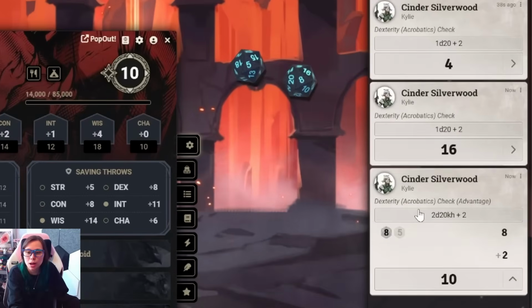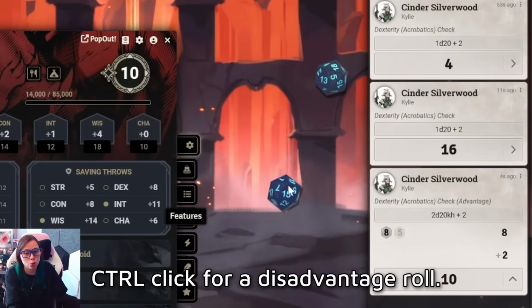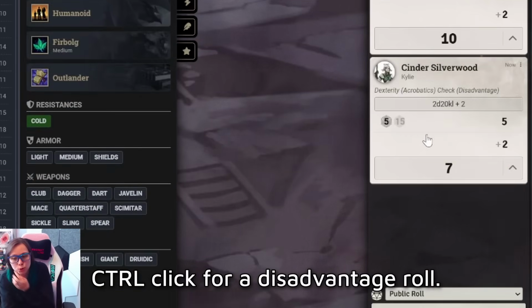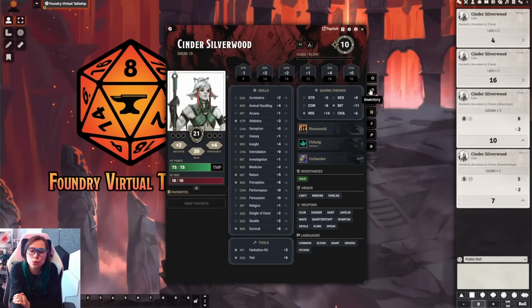And if we click on this box, you can see it picked the higher of the roll, which was still crap. And then if you want to roll with disadvantage, you can hold Control and it'll roll 2 die and pick the lower one. What are these rolls? That's crap.